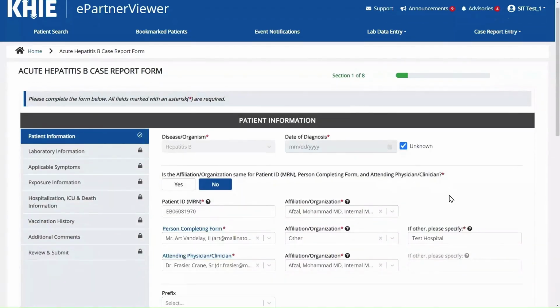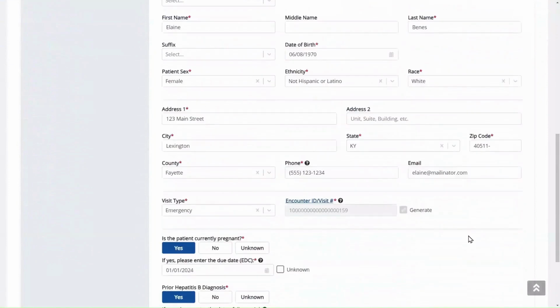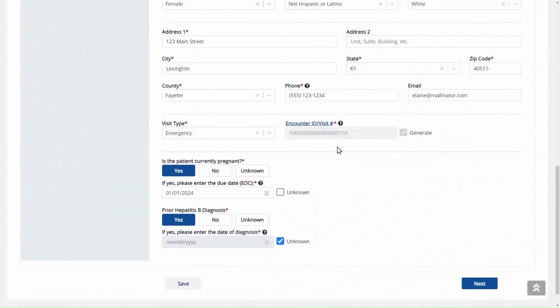Upon clicking Yes on the patient information pop-up, the system-generated encounter ID/visit number will display in the disabled encounter ID/visit number field. The Generate checkbox is also disabled. Click Next to proceed to the laboratory information screen.